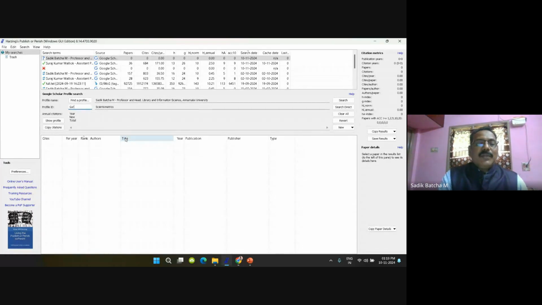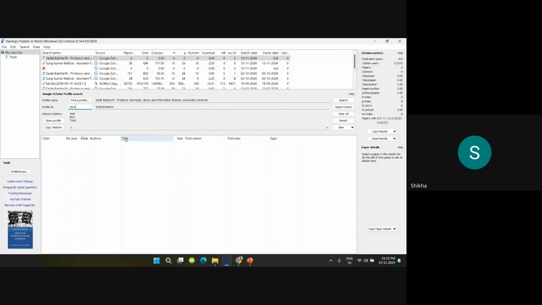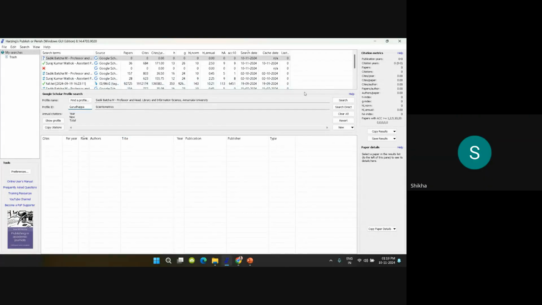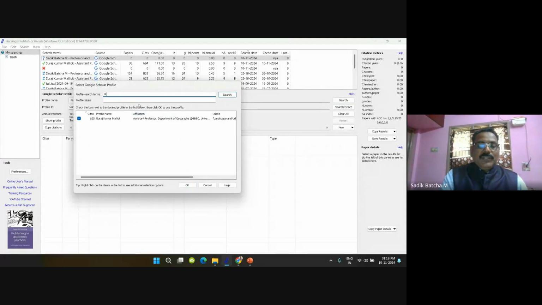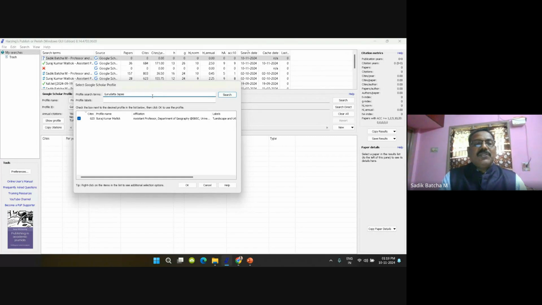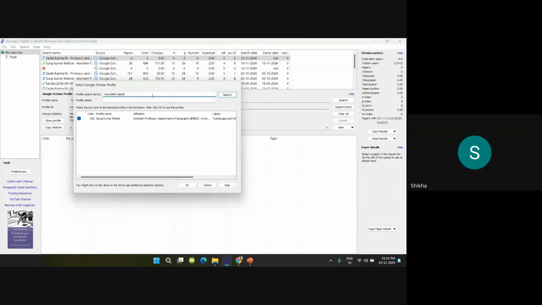Guru Datta Jappi. Spell it right. Guru Datta. Double T. Datta. Okay. Guru Datta Jappi. Spell, J A P E E. Double E. Jappi. Okay. Which institution? Gujarat University. Yes.